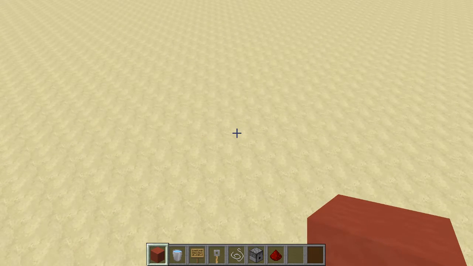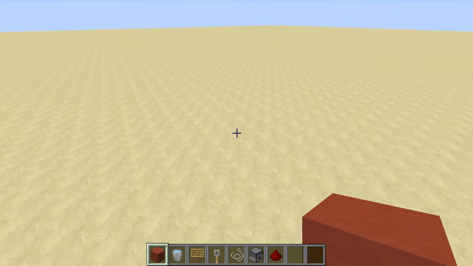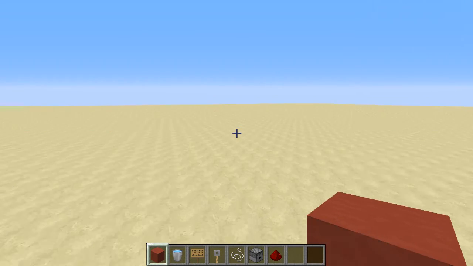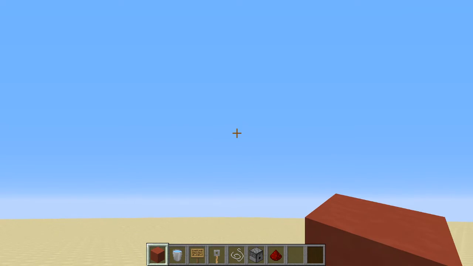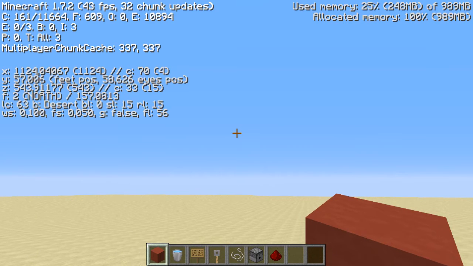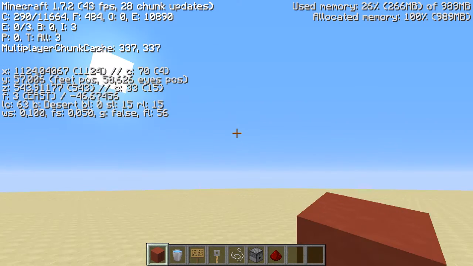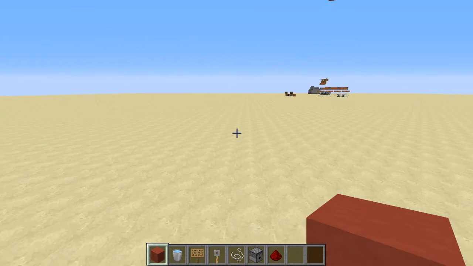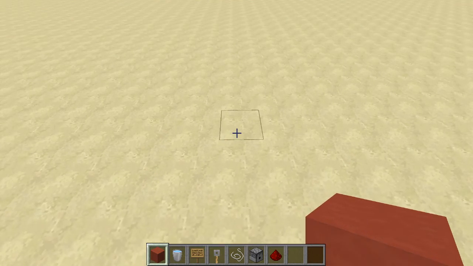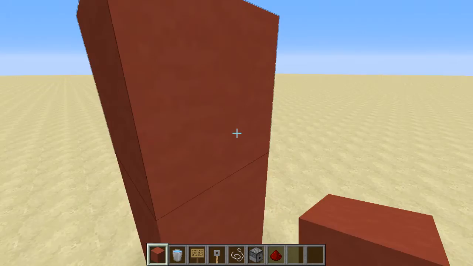Alright, so let's get started. This villager trading cell is not directional. That means you can build it in whatever direction you want. You can bring up your F3, you can build it in north, east, south and west, doesn't really matter. But for the sake of this video, I'm just gonna be building it just like this.